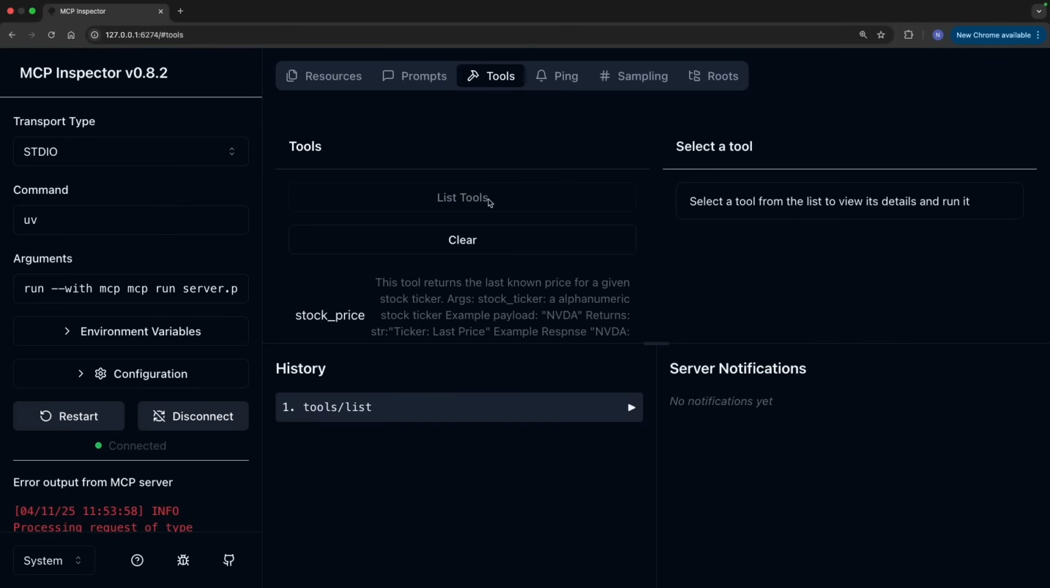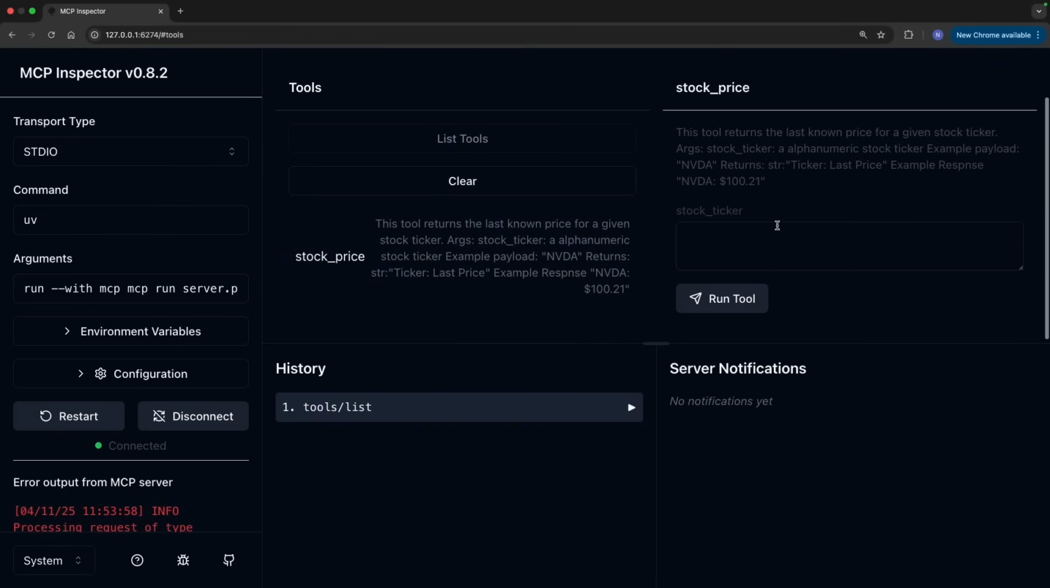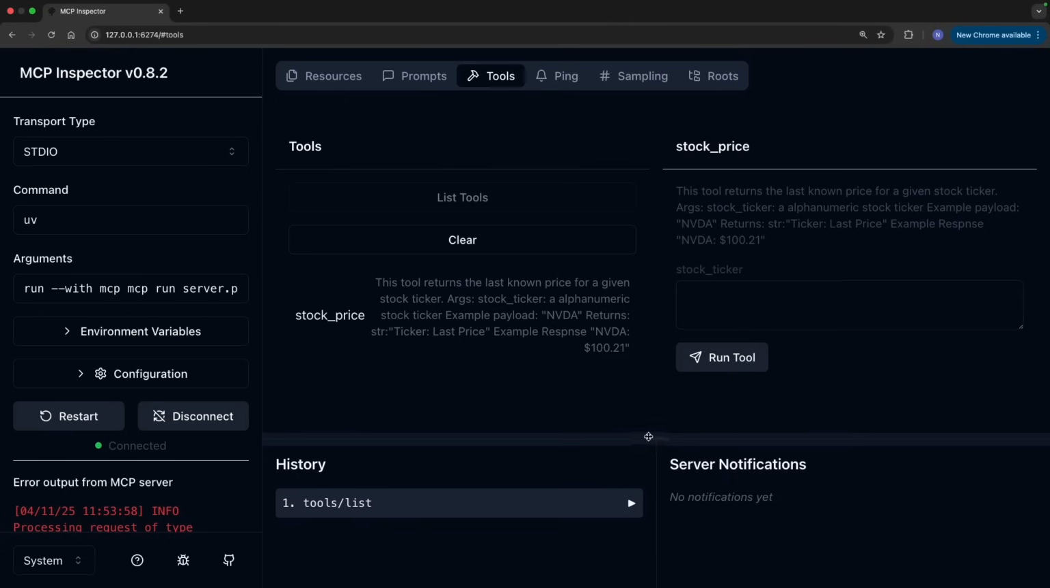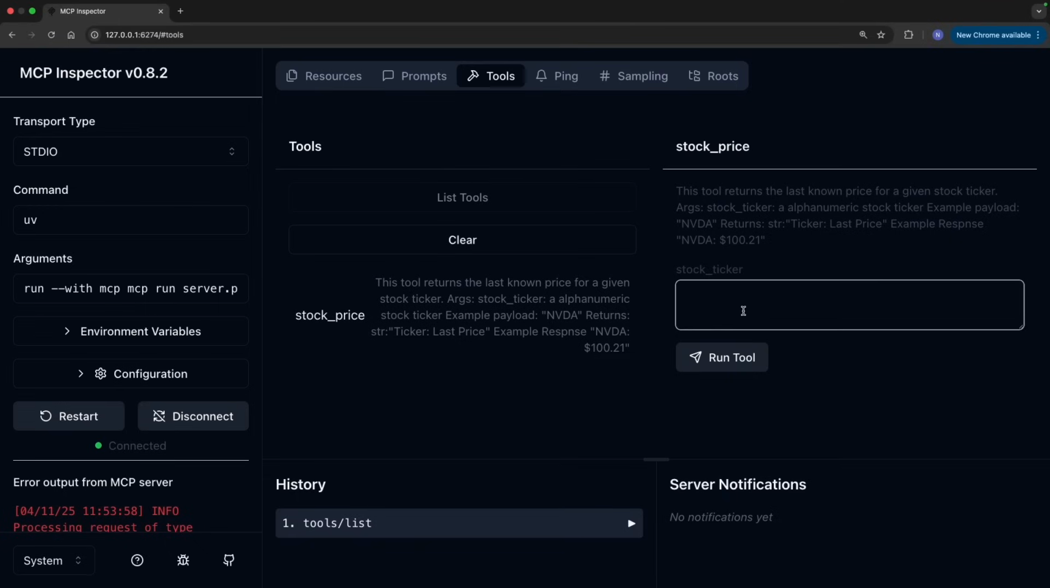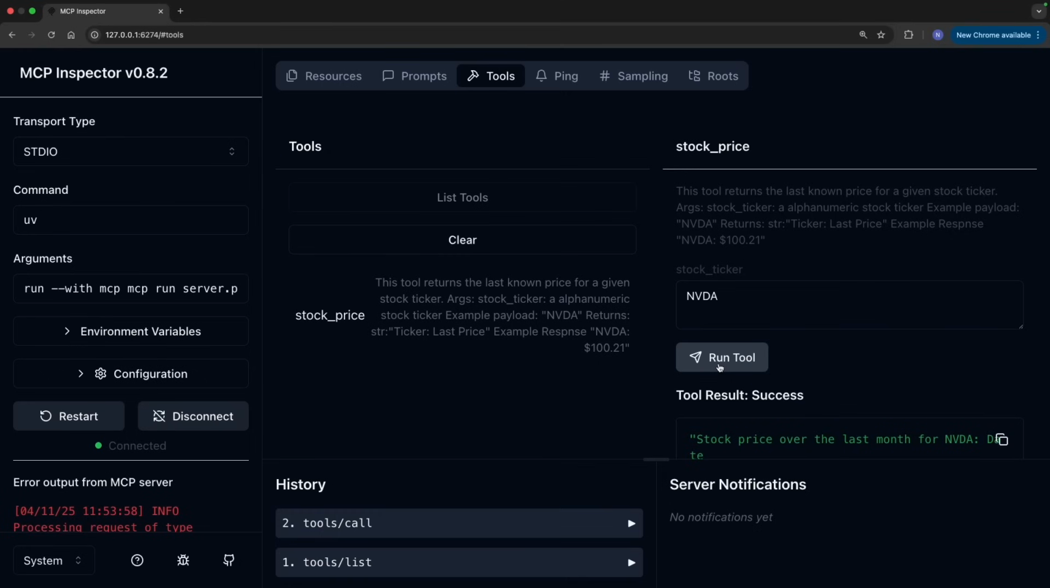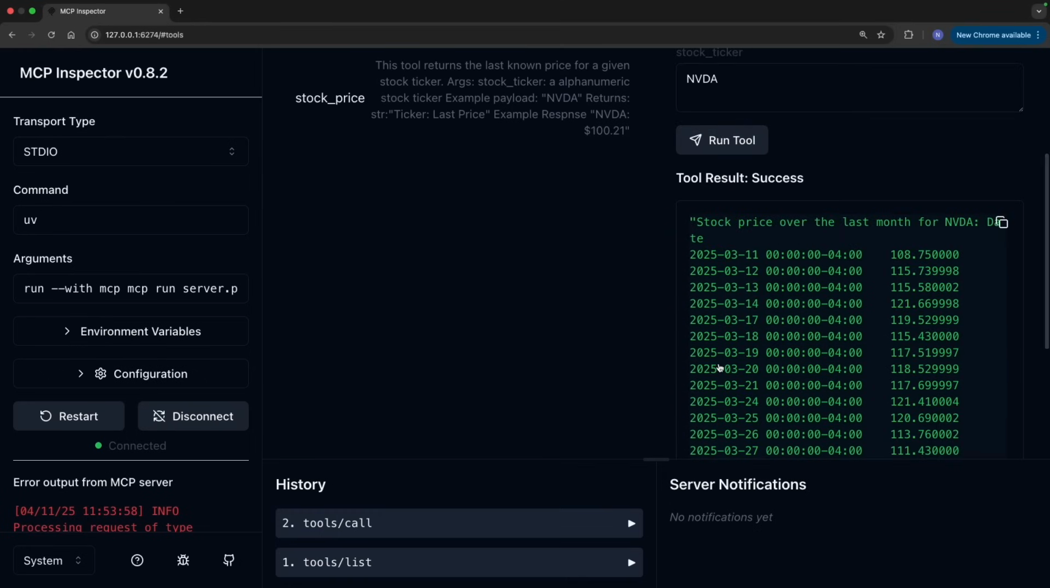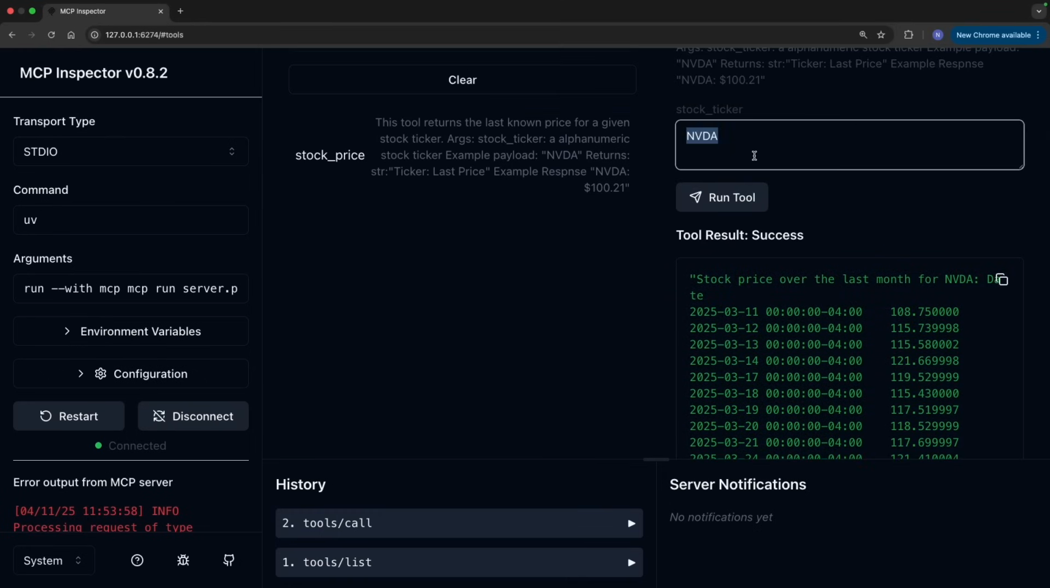Once I hit list tools, you'll see that we have our stock price tool now showing as available. I can test this out by passing through a stock ticker and then hitting run tool. Let's type in NVDA or NVIDIA for now and take a look. We've got stock prices returned. So this means our tool is successfully working.